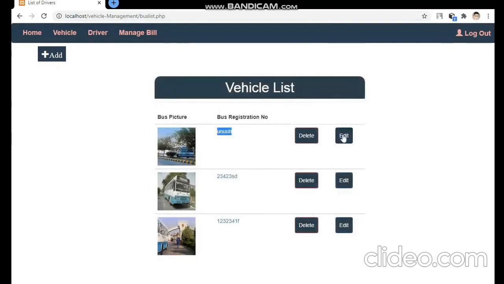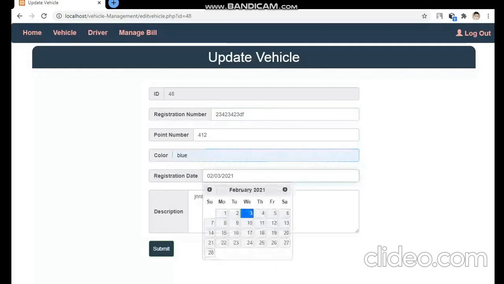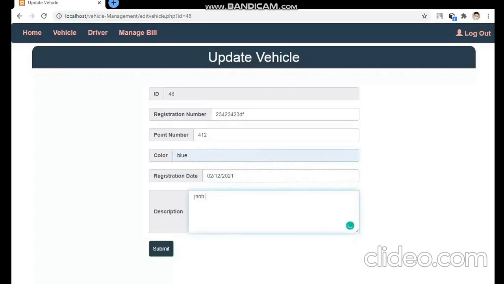So now edit in vehicle, update vehicle. So you can see we update registration number here, and the point number, color blue, and the date can be changed, and the description, and finally the address description may be address or anything. So here we write this is route point and submit.